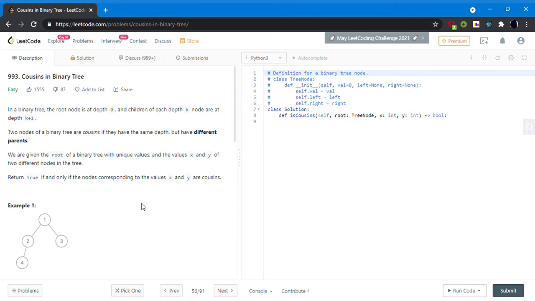So first of all, you should go through the problem statement. In this problem, it says that you're given a binary tree. In a binary tree, the root node is at depth 0. The children of each depth k node are at depth k plus 1. Two nodes of a binary tree are cousins if they have the same depth but different parents. If we are given the root of a binary tree with unique values and the values x and y of two different nodes in a tree, return true if and only if the nodes corresponding to the values x and y are cousins.